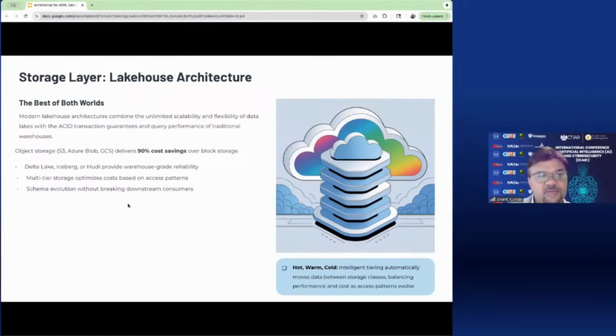But you layer technology like Delta Lake, Iceberg, or Hudi on top of this blob storage, and suddenly you get warehouse grade reliability. ACID transactions prevent data corruption, and your queries are consistent. Your schema can evolve without breaking everything downstream. You can add new columns, you can remove existing columns without modifying the existing data or any downstream dependency which you may have.